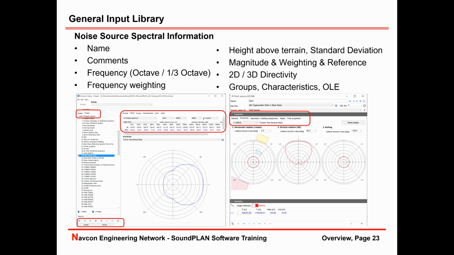The system library cannot be modified, so this is, again, specifically something that SoundPLAN offers. Again, there is no warranty with this data. SoundPLAN uses references from published information from standards and defines these system library information based on these publications.